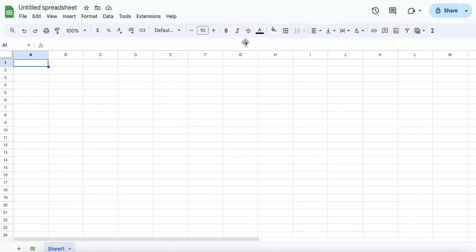Let's add some data to our file. And let's say we are working with user data. So we're going to add first name, last name, and email address for now.